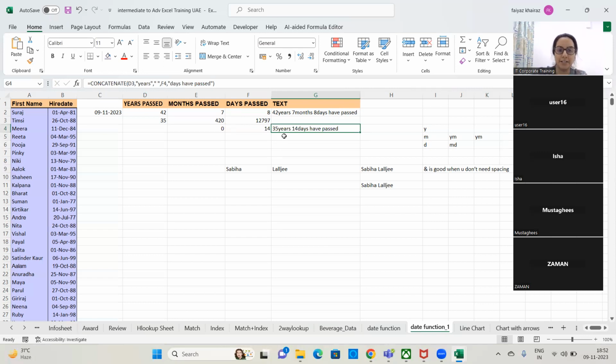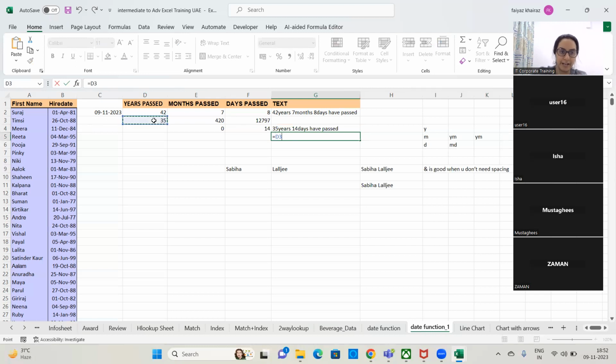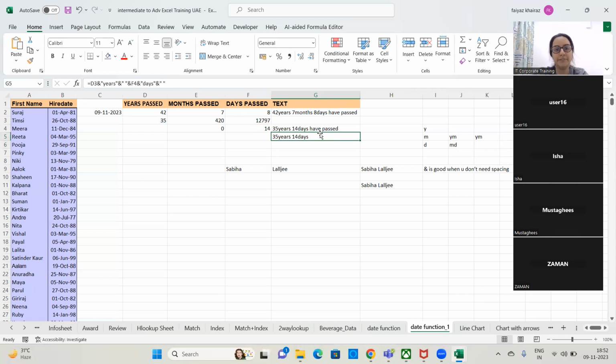If you want to use the AND shortcut, you'll write equal to 35, and you'll write years, because years is text, it will be in inverted commas. And again, open quotes, spacebar, close quotes, and again 14, and again days, close inverted commas, and again open quotes, spacebar, close quotes. So 35 years and 14 days have passed. So these are two methods of writing it.